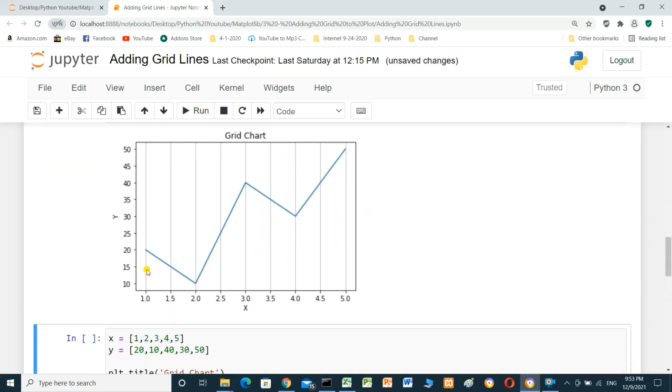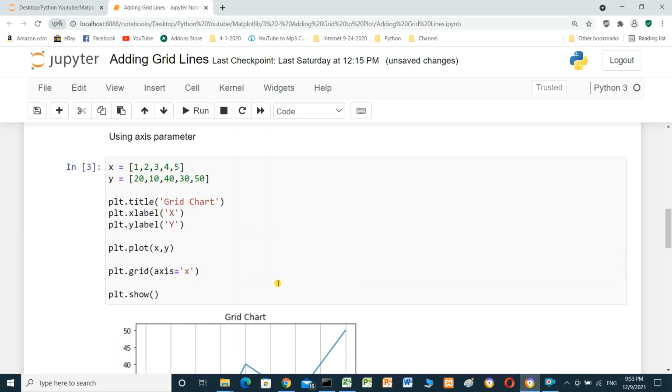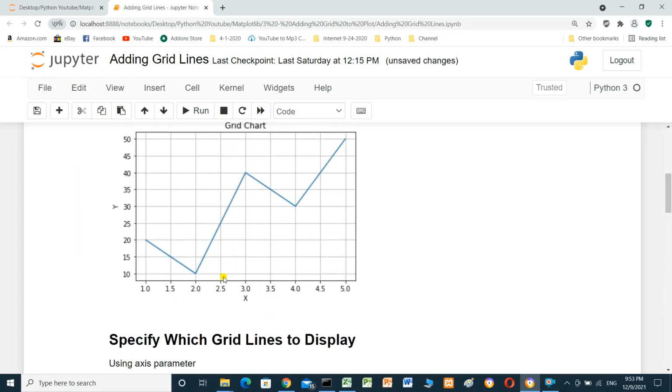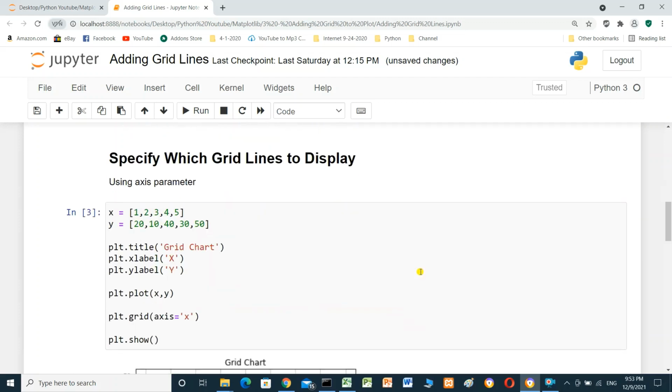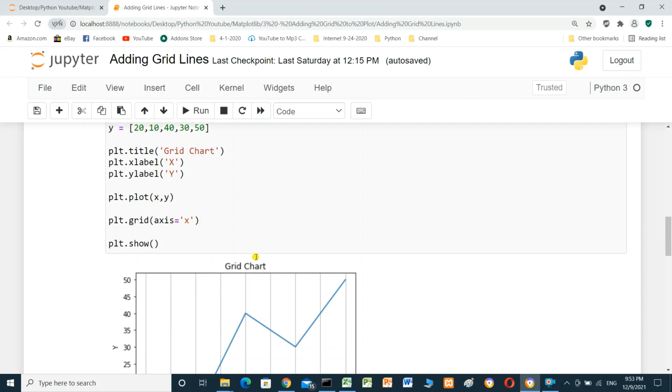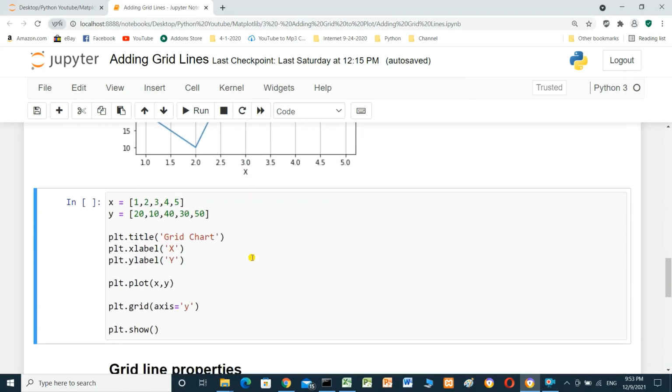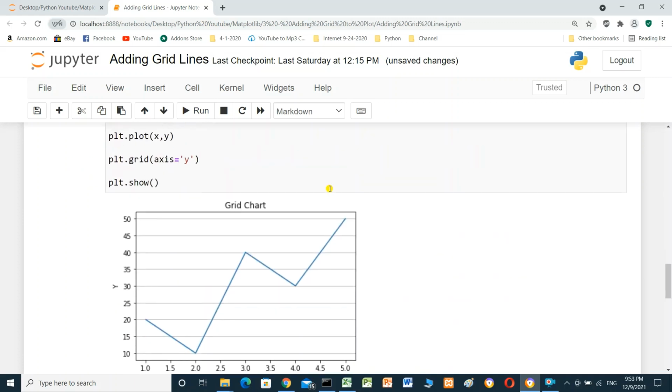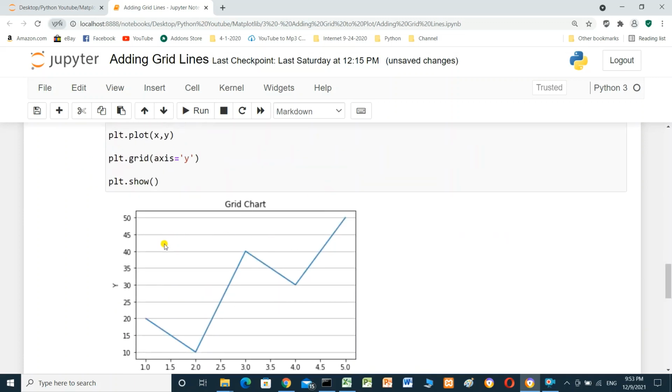The grid lines are here for the X axis. The first one was for X axis and Y axis, but here we specify X only. And also we specify axis Y. When we run it, it's for the Y axis.